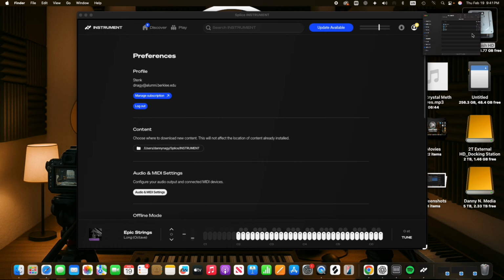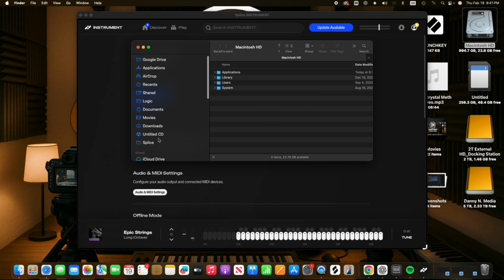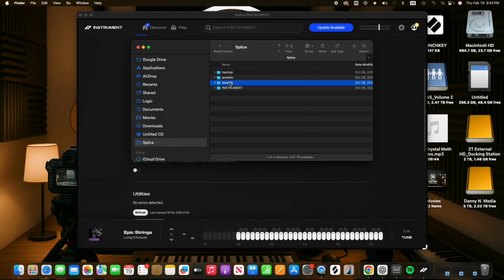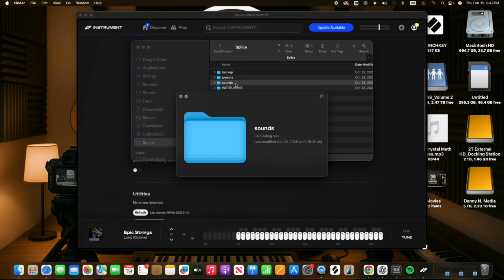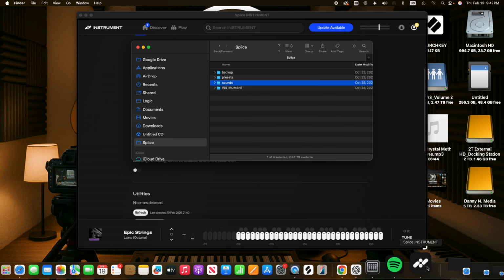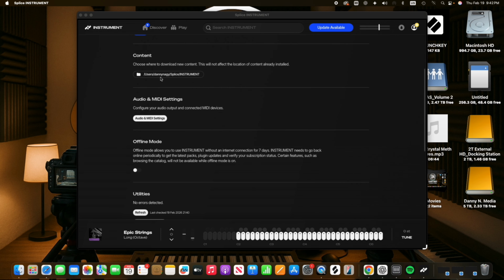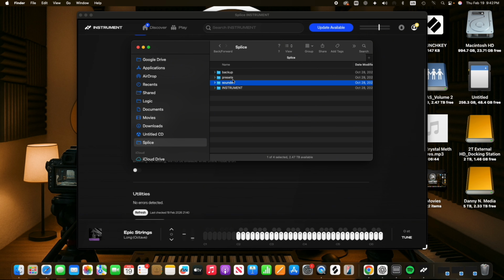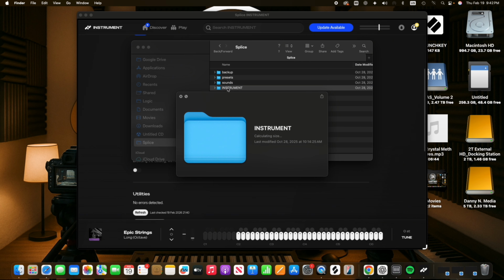And let's see. Splice. Okay, so here are the sounds. This is basically the regular Splice. Let's go back. So here's all the Splice instruments. And this is the directory so far that you can change. And then here are the sounds. So you could change this too.